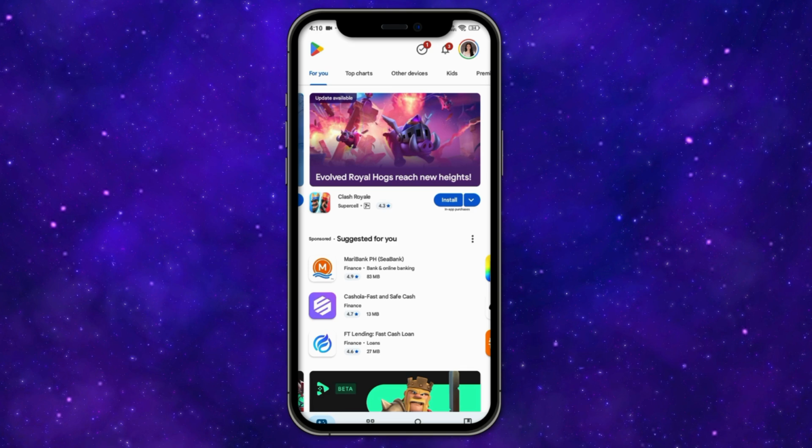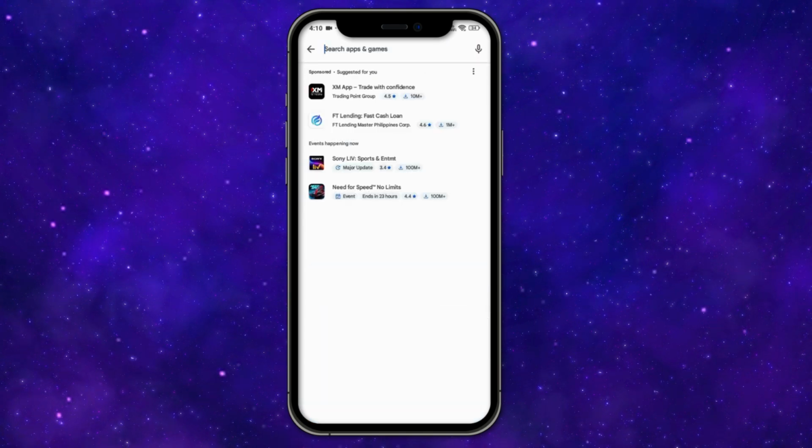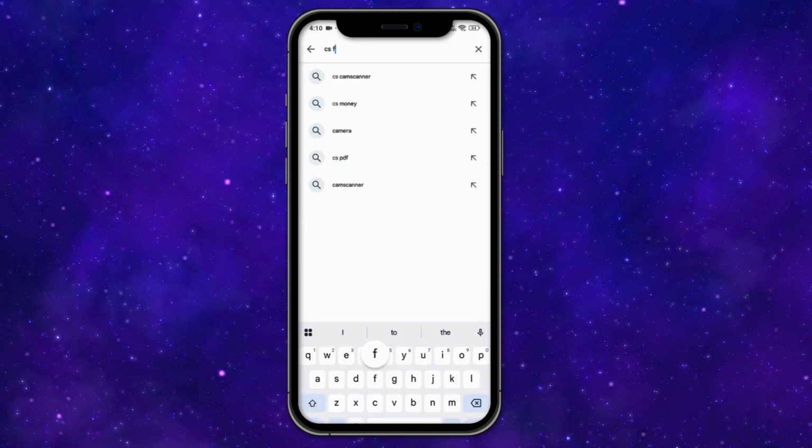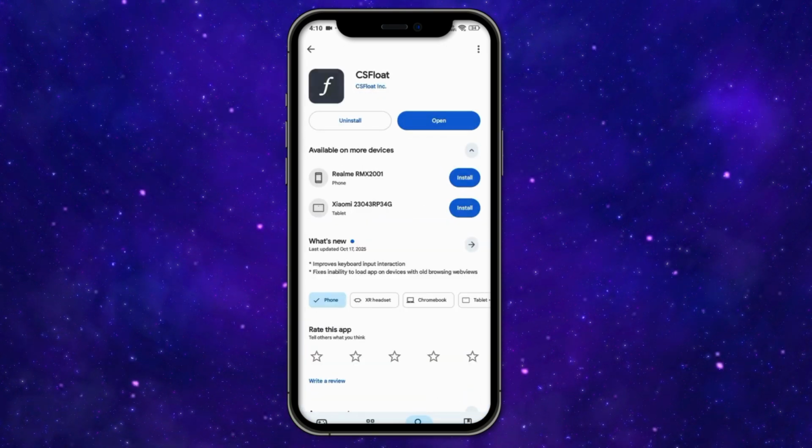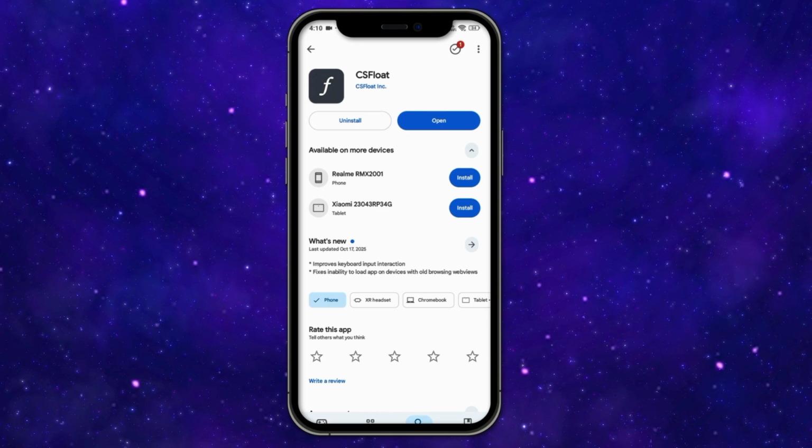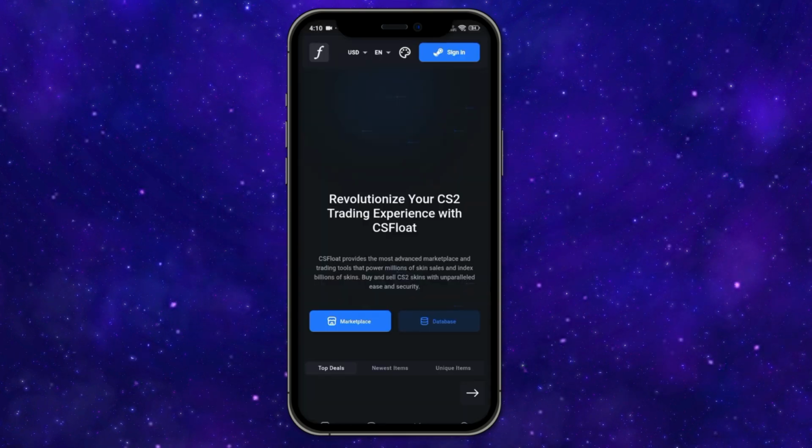So to get started, go ahead and open Google Play Store, head over to the search tab, and then search for CSFloat in here. Now on the results, click on CSFloat and then click on install. And once installed, click on the open button.